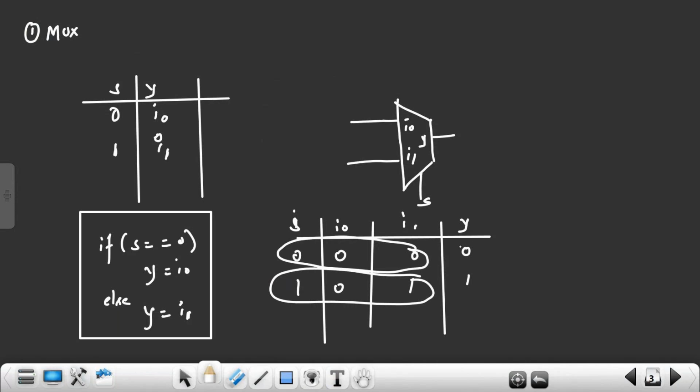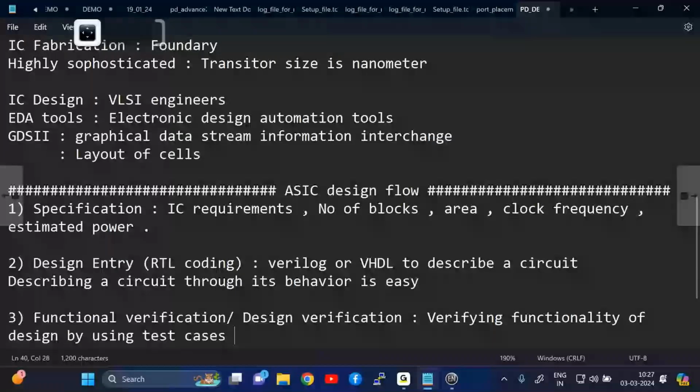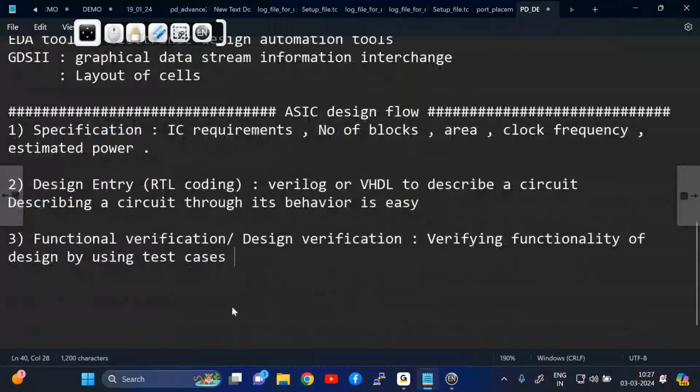Whether I am getting the required output, then my Verilog program is implementing the intended functionality. Whatever functionality we want, that is implemented in the RTL code. This is how we are going to verify the functionality of a design. So verifying the functionality of a design by using test cases is called what? Functional verification.